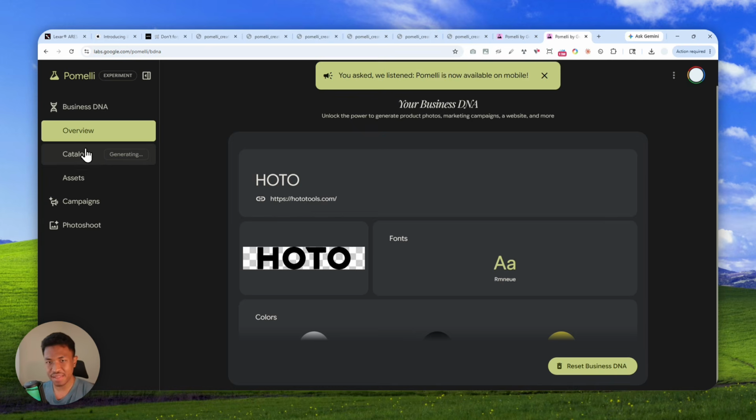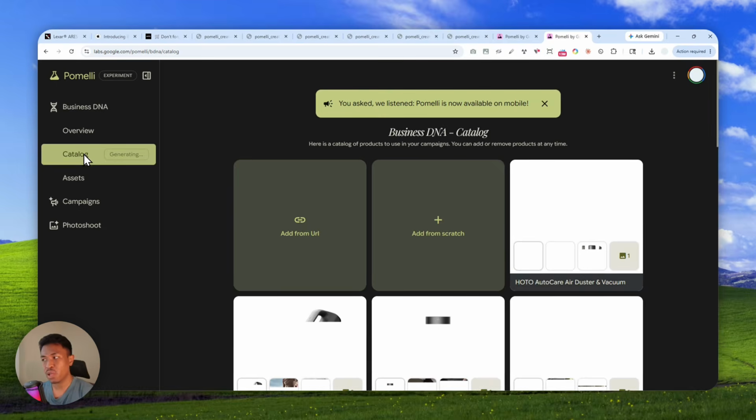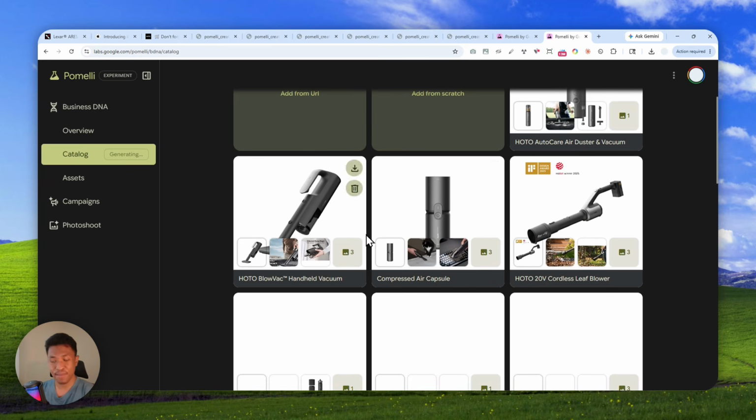Now, as you can see, the catalog feature is now generating some content. If it discovered some products on your website, then it's going to add them into your catalog. And this is real time, by the way. So if you add a new product in the future, you can always update that, and it's going to add that product in this list. So this is honestly pretty amazing.